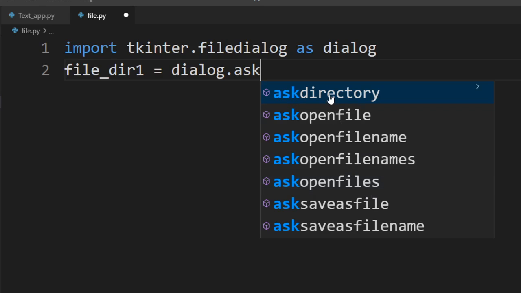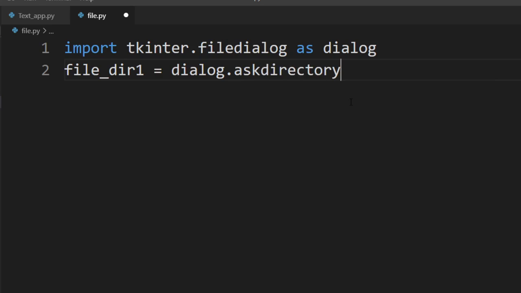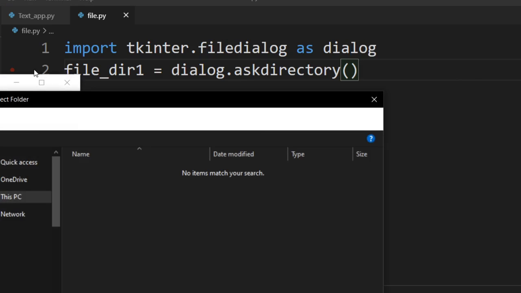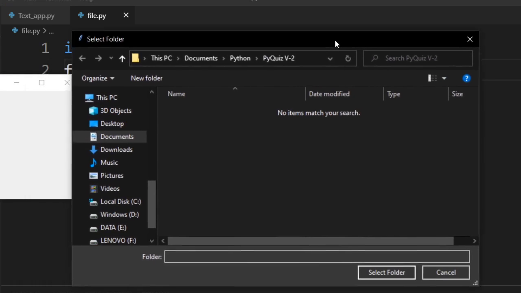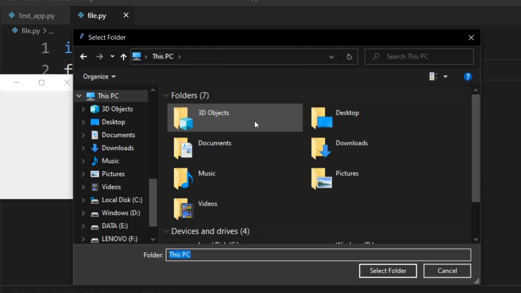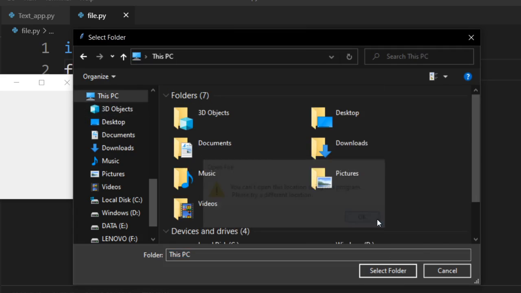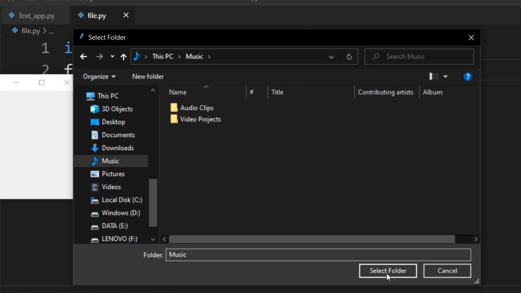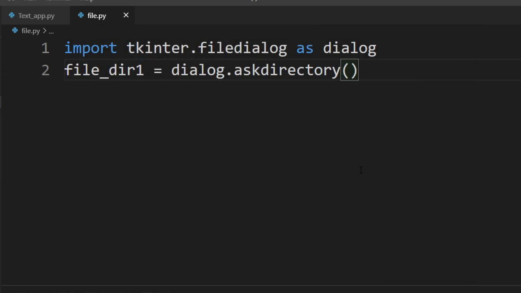So let's start off with ask directory. As you can see, we have options here, but for now we're going to go with it as empty. And we've got a file dialog here. It's asking me to select a directory. So let me select this PC. We can't open that. Let's try and open music. Nothing happened. We haven't done anything with it, so we'll have to print it out.